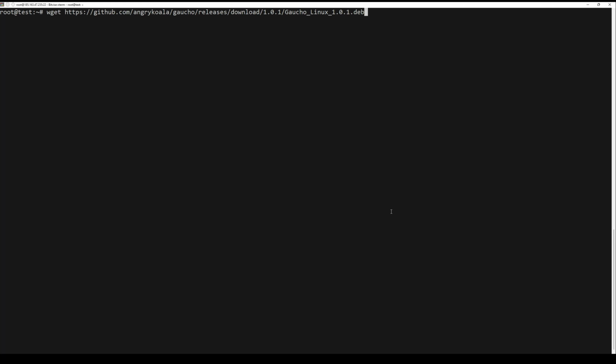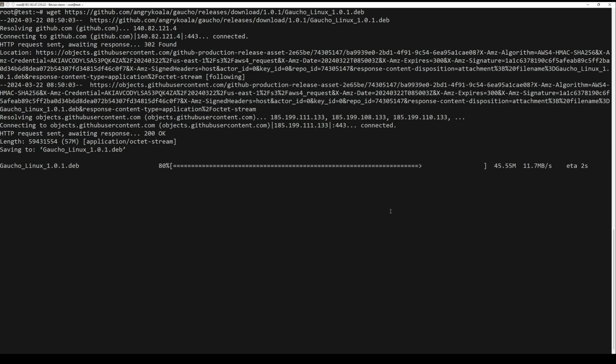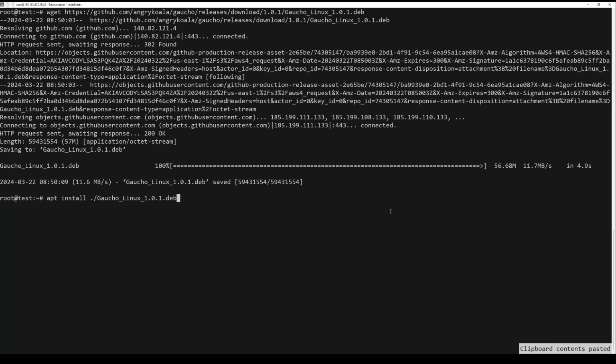Gaucho package is not available on Ubuntu-based repository by default, so download Gaucho from GitHub by running the following command. Then install by running the next command.